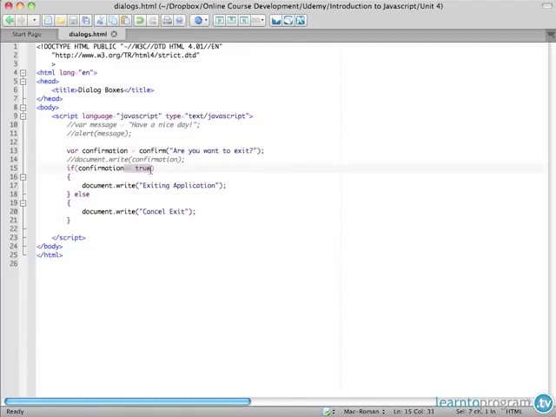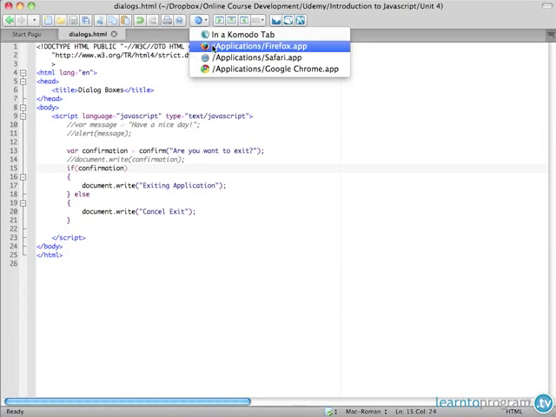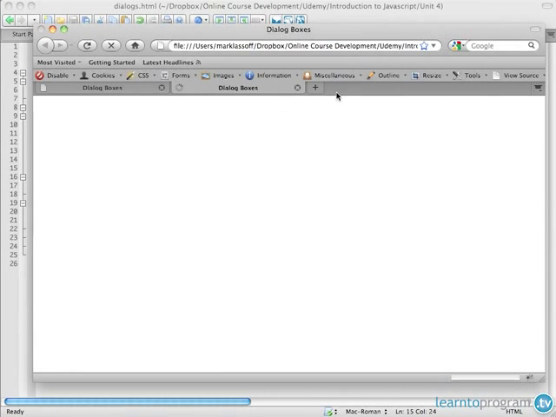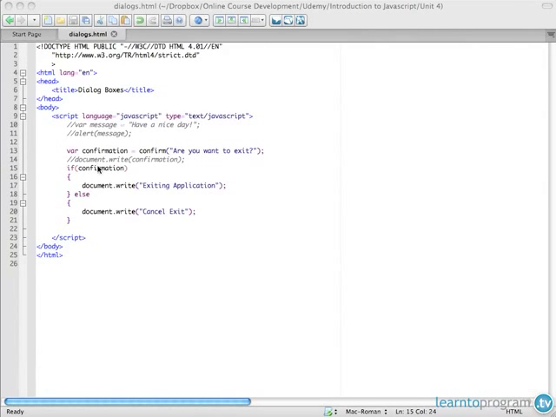Now watch this. I'm going to go ahead and delete this, and it just says if confirmation, and watch what happens. Bring up our browser. OK. Exiting application. It still works even if I just put if confirmation. That only works with Booleans because confirmation literally is true or false. So if true, then it's true and we execute this block. If false, then it's false and we execute this block.